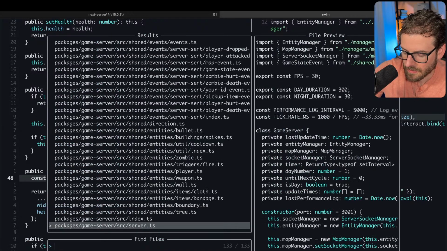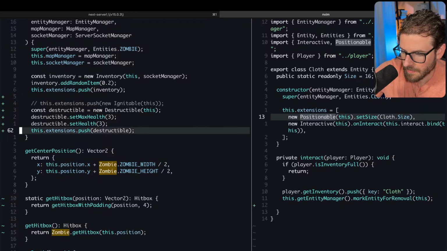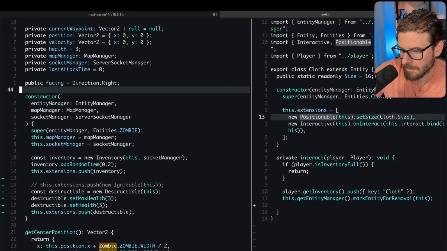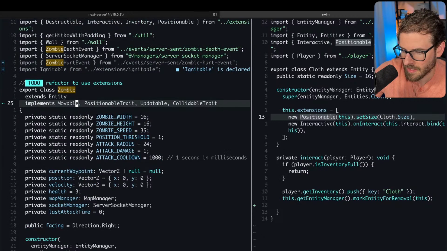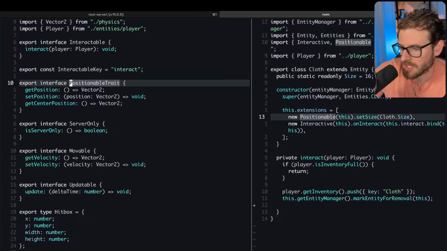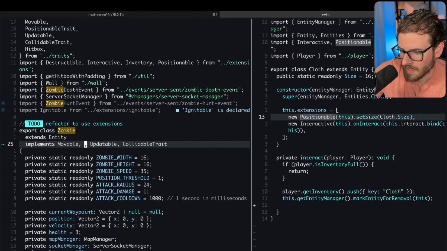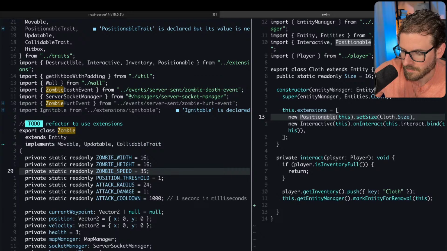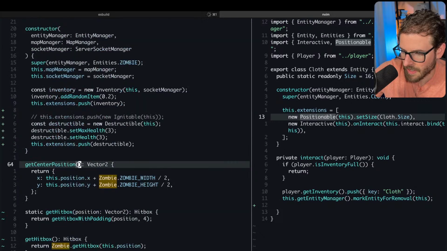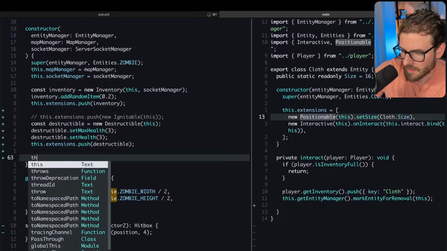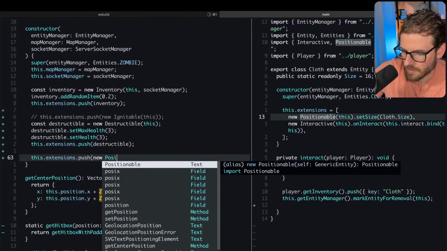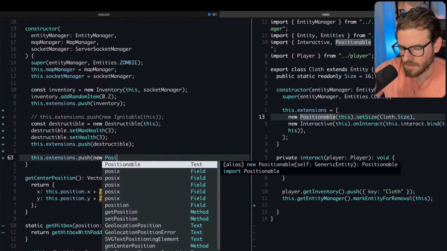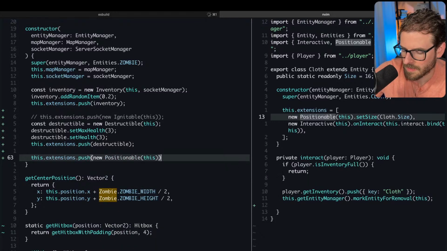Server zombie. This would have to have a positionable, which means I need to get rid of the positional trait, which has get position, set position, and get center position. So like, I think I can get rid of this. I'm hoping this won't take too long to refactor. This over here, we can say this dot extensions dot push new positionable. Do this.